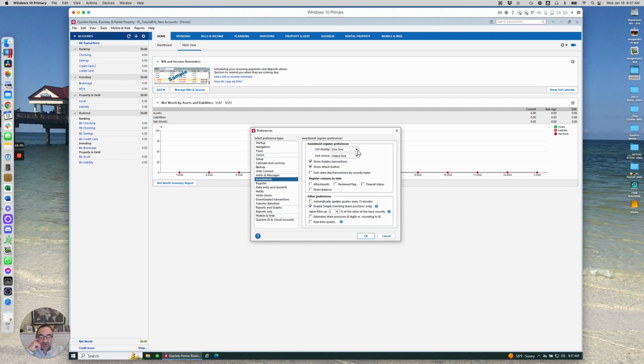This is the default way for you to set up your investment register. I always switch my registers to 2-line, so I would probably have each register default as a 2-line display. You can show which transactions you want at the top or bottom, oldest or most recent. I always have oldest at the top, most recent at the bottom. That's how I like it. Show hidden transactions. I would say yes. I'm not really sure what a hidden transaction would be, but I would keep that default on.